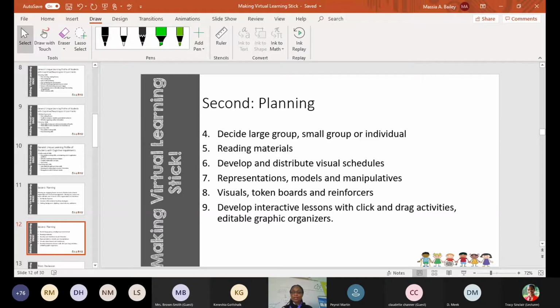Token boards and reinforcers, stickers for reinforcers. I have token boards to help with motivation. Children with disabilities typically aren't as motivated as their typically developing peers, and sometimes we have to give them that motivation to work or finish an assignment or to learn. So token boards and reinforcers are very, very crucial to making learning stick, or even to hold their attention for learning.